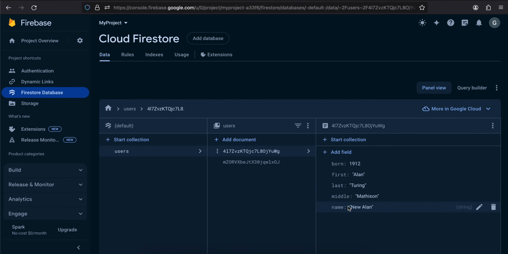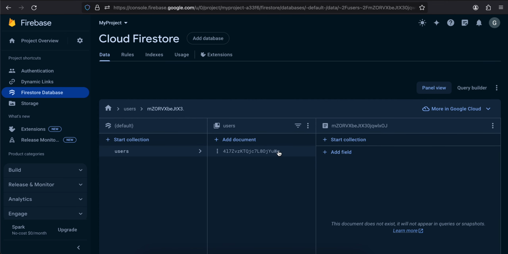And here is update user, so I'll just update the user. Now here you can see the name was changed to new Alan instead of Alan. Now for delete, I'll just delete this, what was the name again, Ada. Okay, so I'll just delete this user. The user was deleted, and now I only have new Alan.